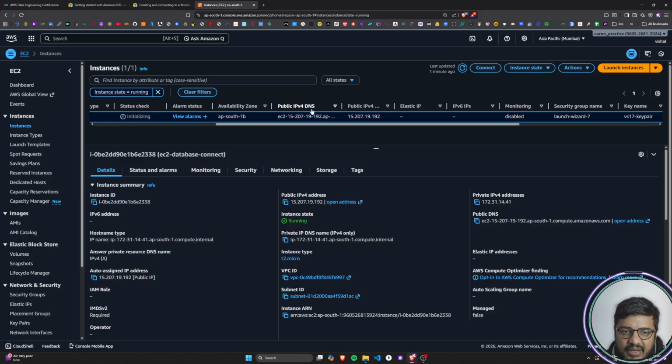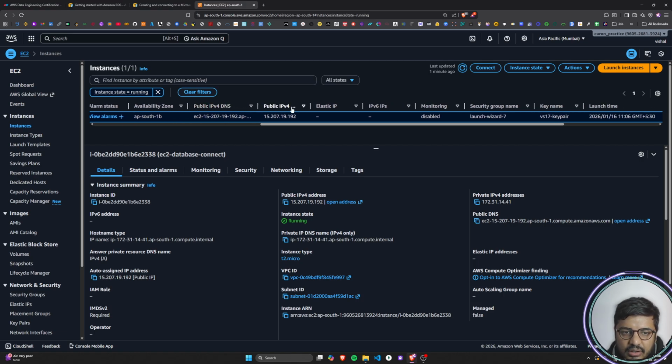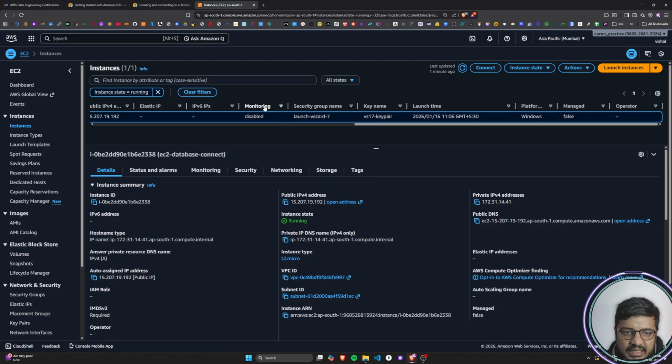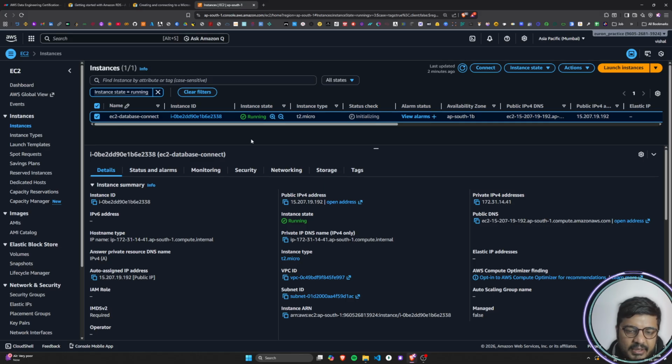Okay, then we have our public v4 DNS, which we will require later on. Then we have our public v4 IP address. There is no elastic IP address, and no IPv6 has been attached. Monitoring is currently disabled. Security group name is launch-wizard-7. Key pair name is VS17 key pair. Launch time is this. Platform is Windows. Managed defaults and operator is dash. So these are some details that we are getting about our EC2 instance.